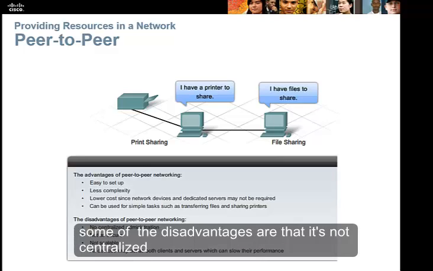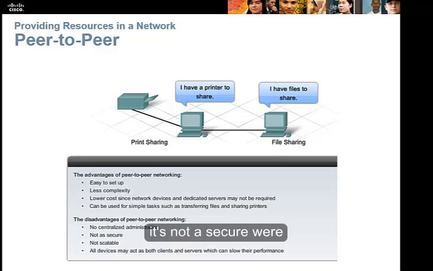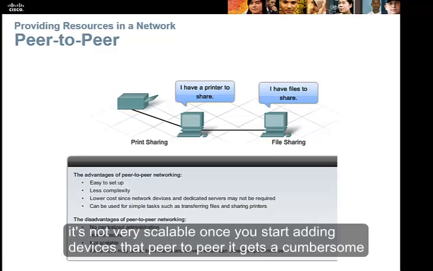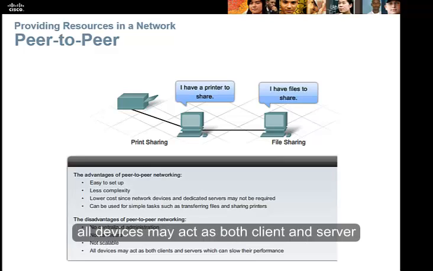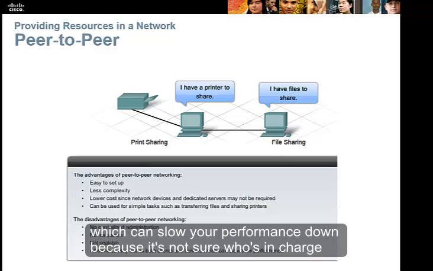Some of the disadvantages are that it's not centralized. It's not as secure. It's not very scalable. Once you start adding devices, the peer-to-peer gets more cumbersome. All devices may act as both clients and server, which can slow your performance down because it's not sure who's in charge.